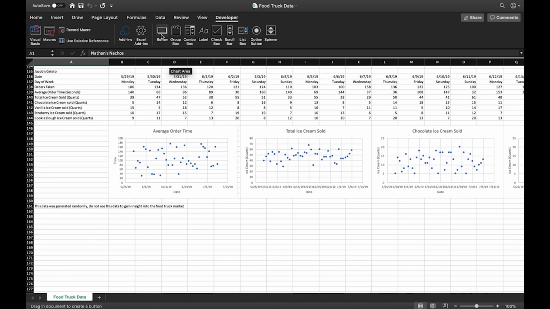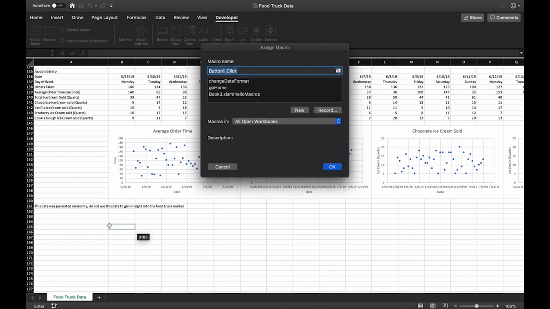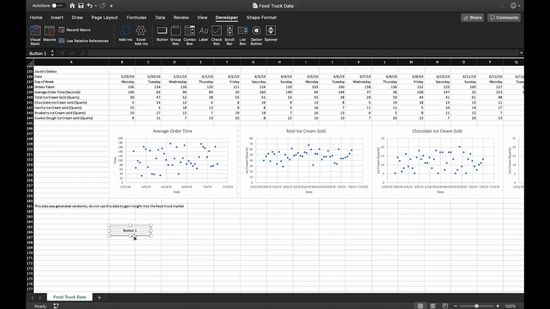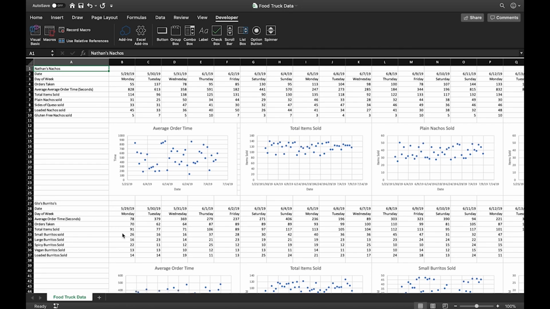Using the Developer tab, I'm going to create a new button, and I'm going to make it a 2x2, and then assign it the Go Home macro and hit OK. Again, we might have multiple buttons later on, so I'm going to rename my button to something that's more useful. I'm going to name it Go Home. Then all I have to do is press it, and as you guys can see, I am taken to A1.